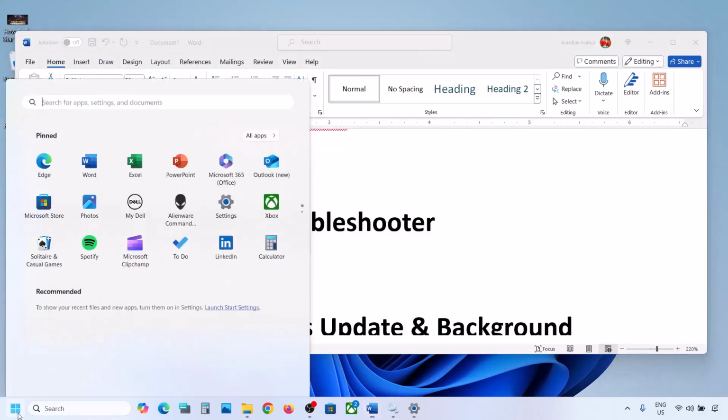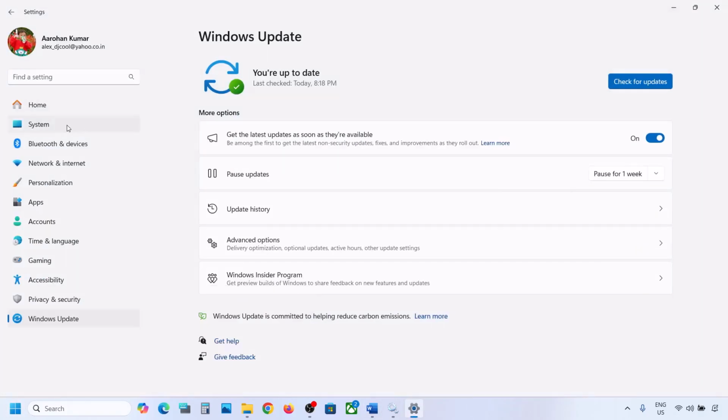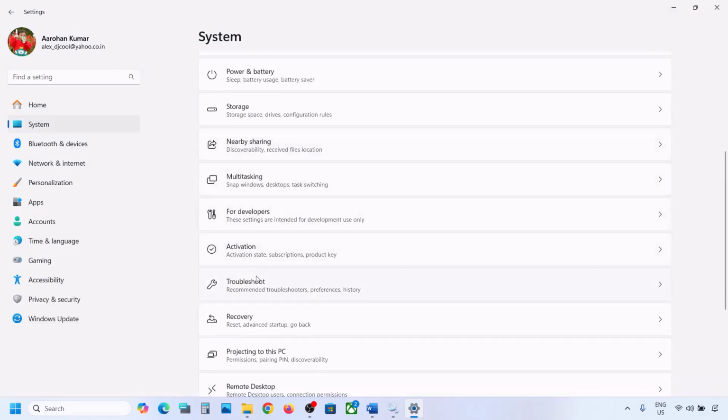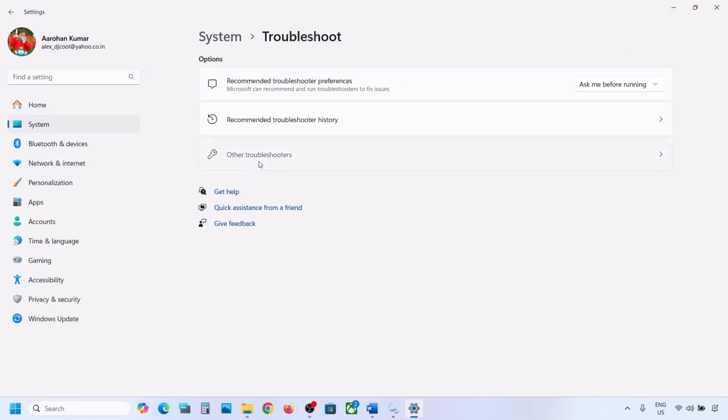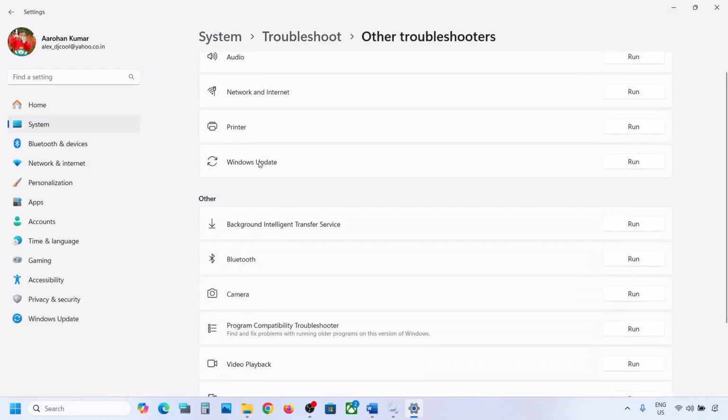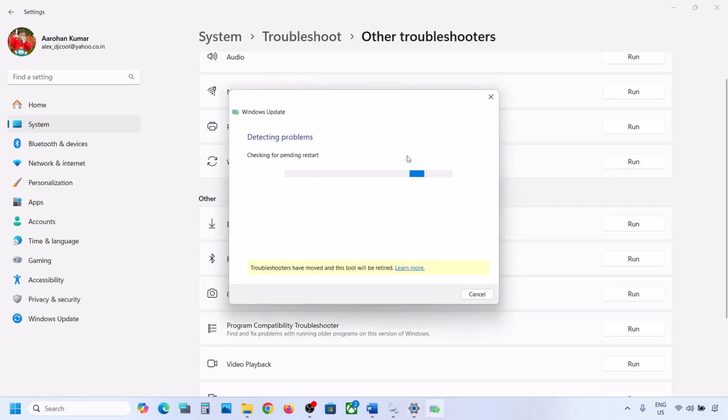For this, open Windows settings, then go to System and then go to Troubleshoot, and over here you can click on Other troubleshooters, and then here you can see Windows Update. Click on Run and let the troubleshooter complete. Once the troubleshooter is complete, you can restart your computer and then update your Windows 11 and check.